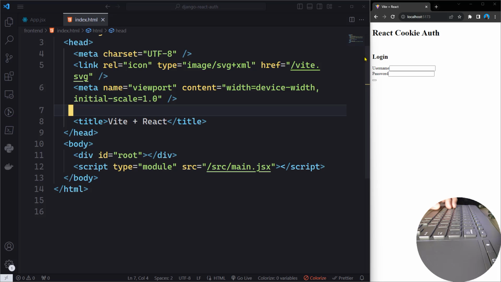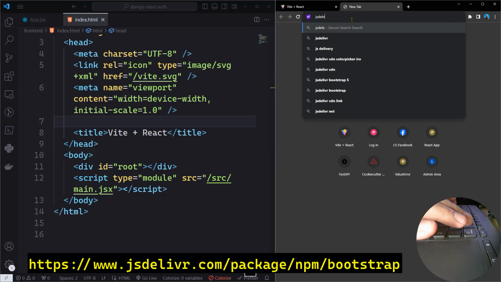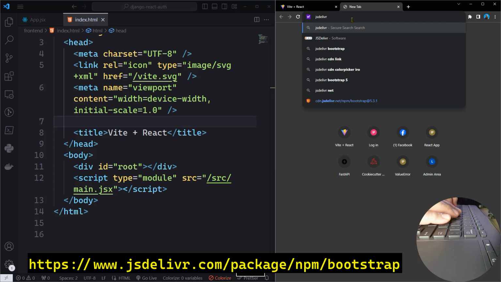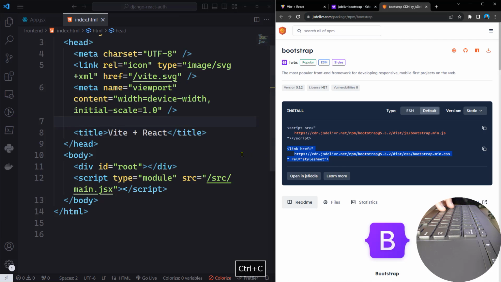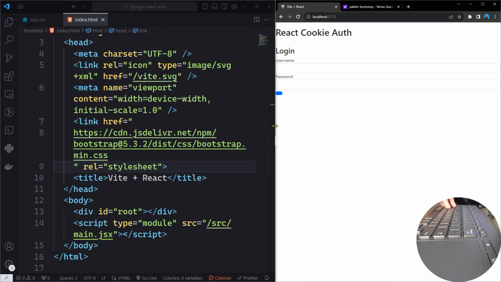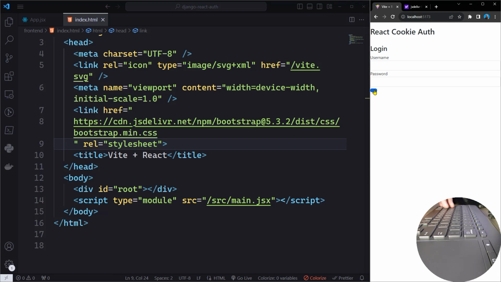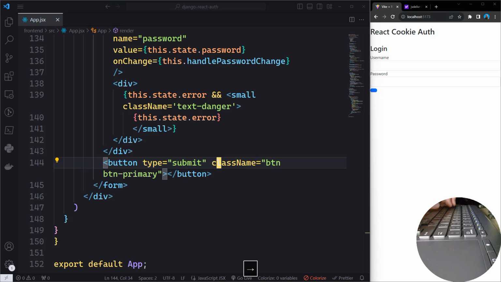Just go ahead and open your browser. JS delivr, right? Bootstrap. Copy that. Yeah, well, actually, let's take the whole thing like this. Okay, save, and boom, it applies to our code. Perfect. Wrong username or password, perfect, that's also working. Also, don't forget that that's of type submit, so I don't know why I forgot that. Type submit, right? And here let's try to log in.